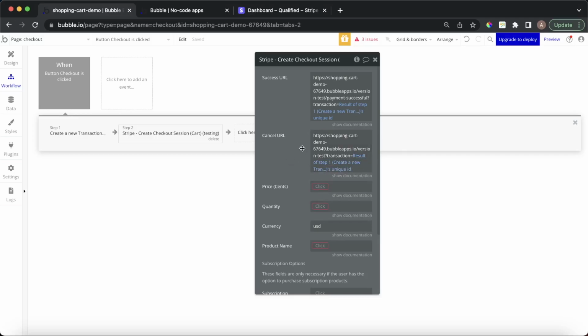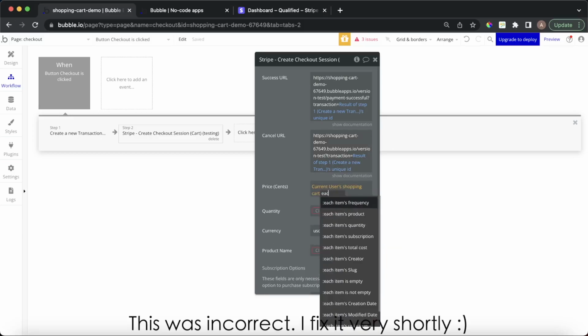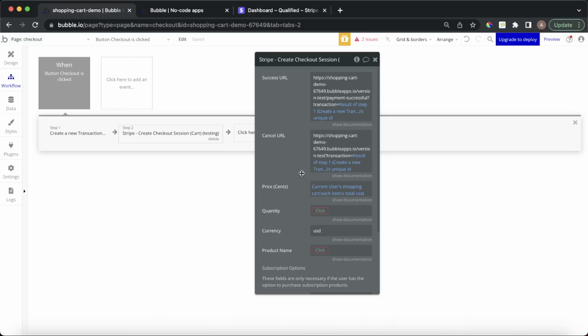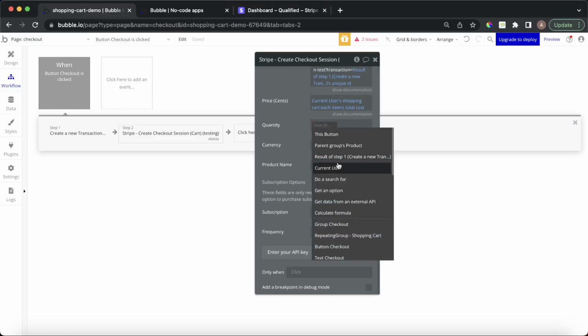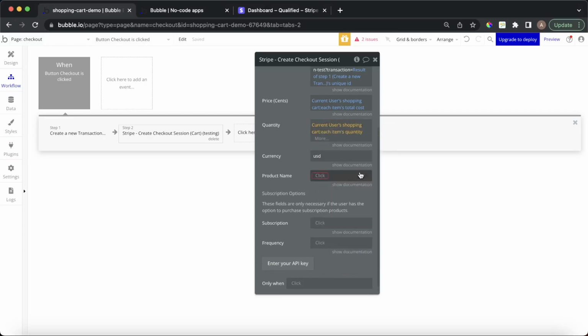The price in cents is going to be current user's shopping cart, and then we're going to go for each item's total cost. You might remember total cost is the value of the product multiplied by the quantity, and we're doing that for each item in the current user's shopping cart. Quantity is going to be very similar. It's going to be current user's shopping cart, and then each item's quantity.